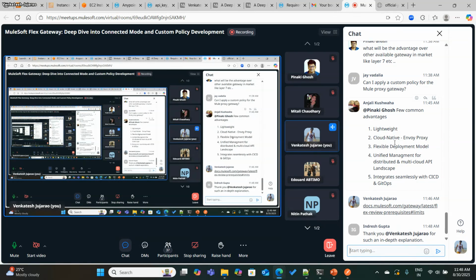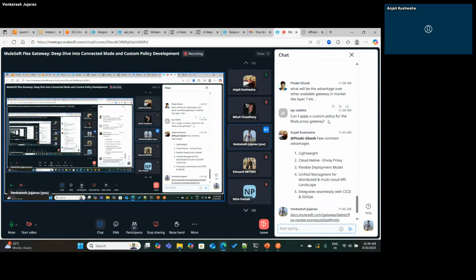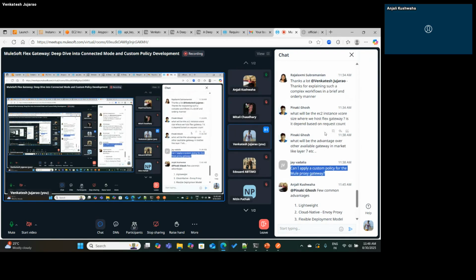Can I apply a custom policy for the Mule proxy gateway? Yes, why not? The Mule proxy gateway and embedded are kind of the same from an API management perspective.